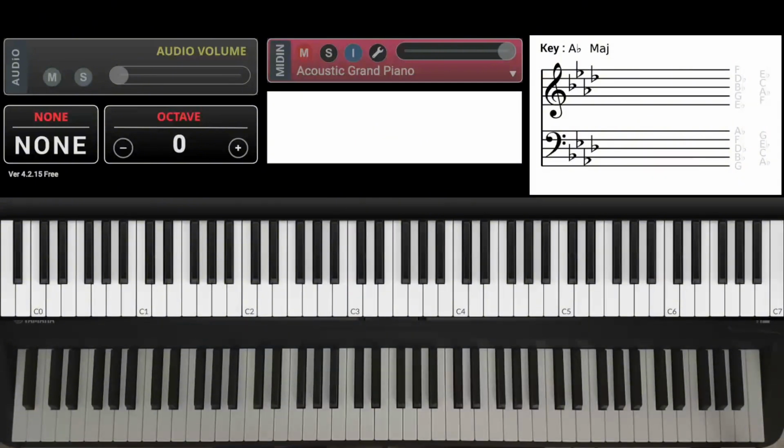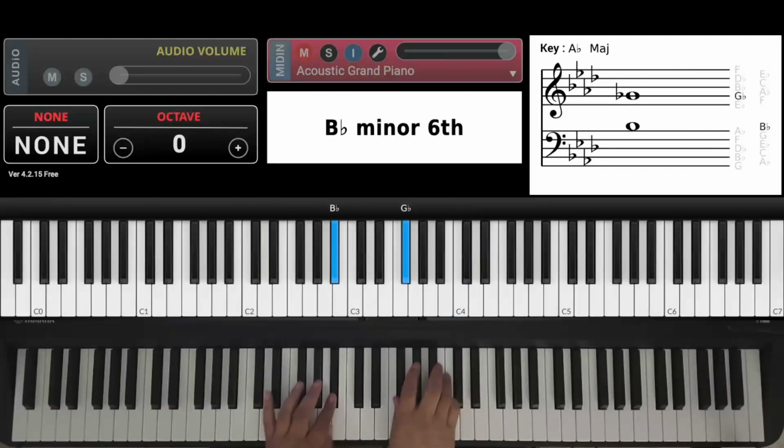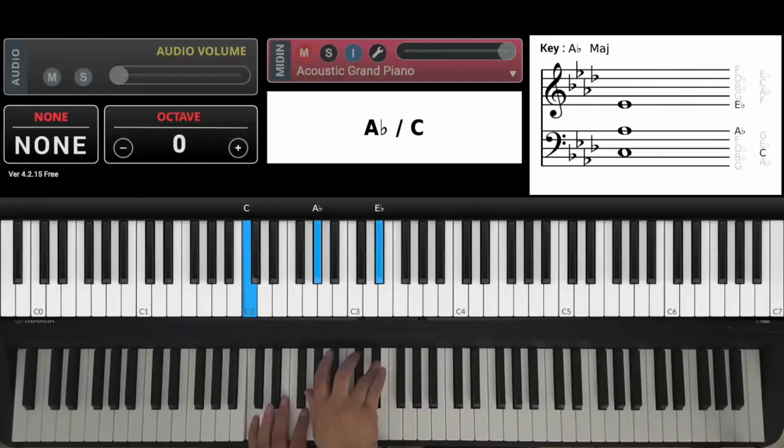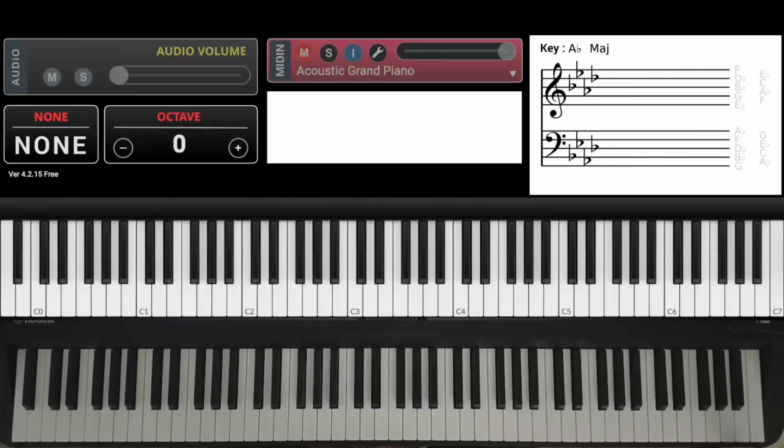Let's apply the A flat dominant 7 drop 2 to a song. Like a talk music type thing, right? Nice.